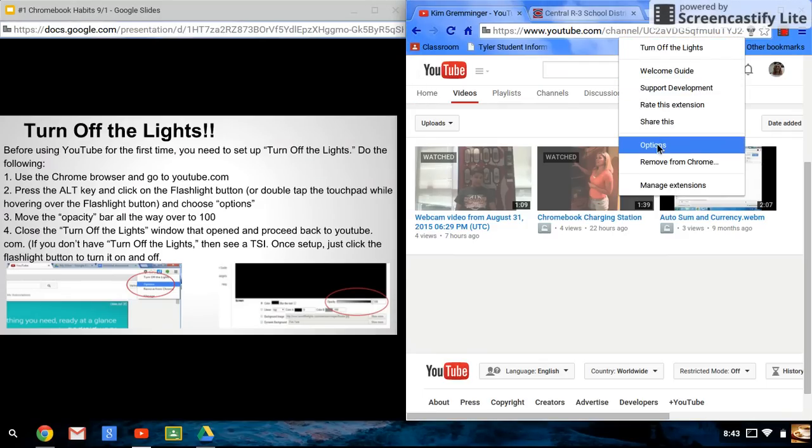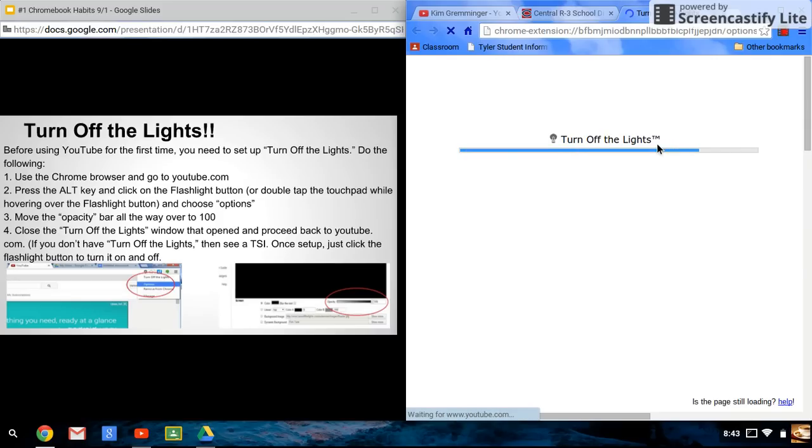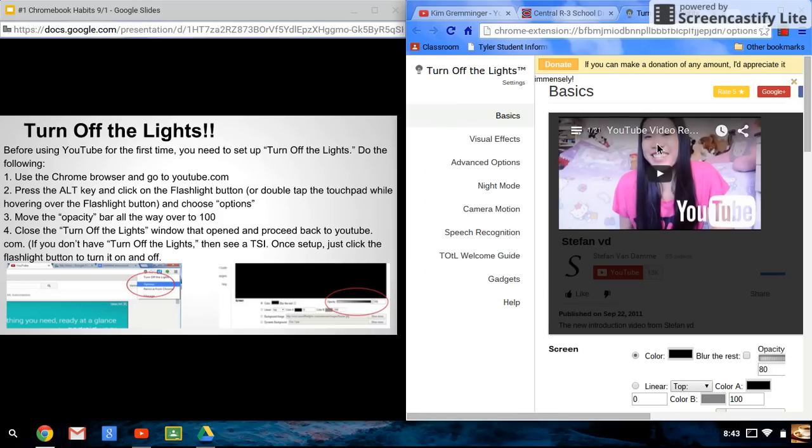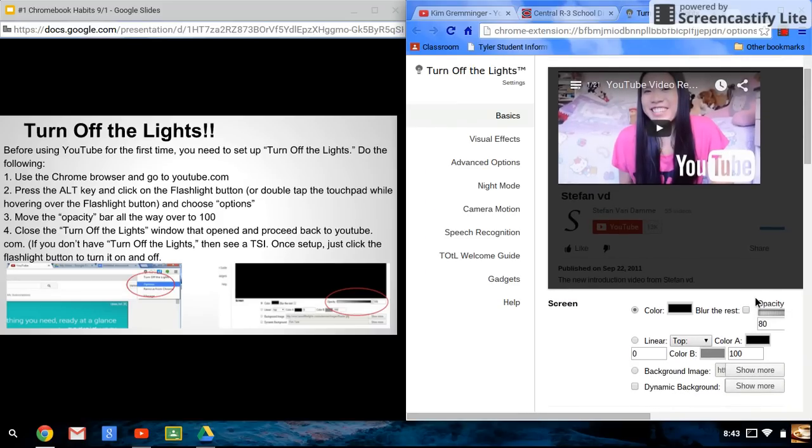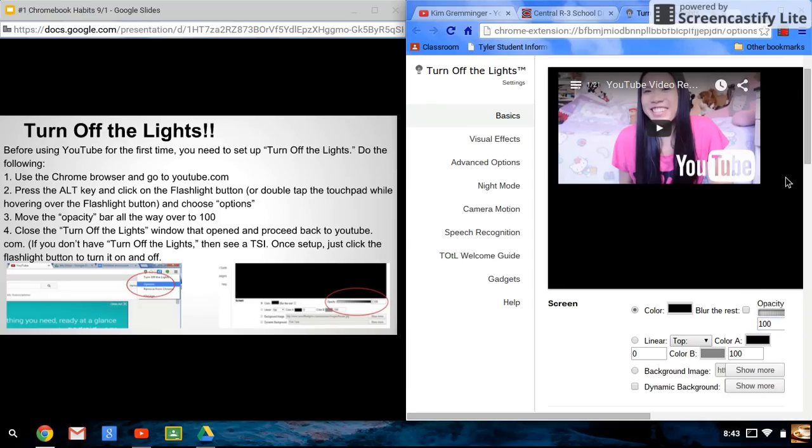Go down to Options, and you're going to scroll down just a little bit. And where you see opacity, you're going to change that from 80 to 100. And what that's going to do, you'll see right now you can kind of see through this gray area. When I change this to 100 and click off of it, it's going to turn it completely black, so you don't see anything else going on there.